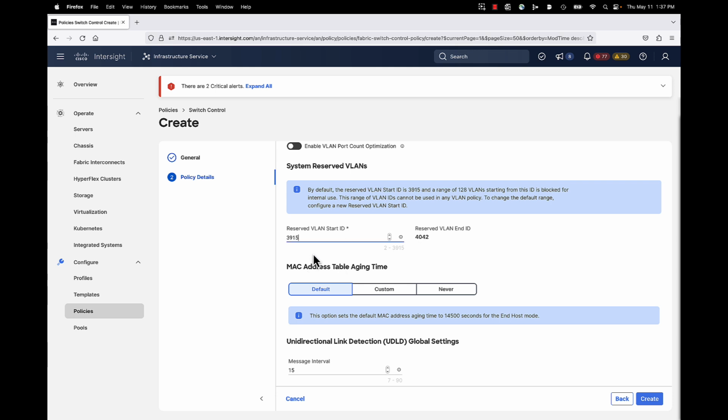But in our example here, let's pretend 4042 is a critical VLAN in your infrastructure. You need to use that VLAN for a host. Well, you can adjust this, okay? The start range here, 3910 as an example, and that frees up 4042 to use as a host VLAN, okay?